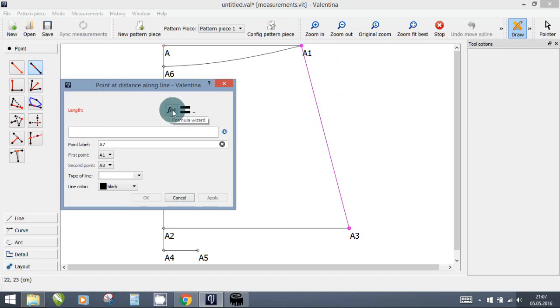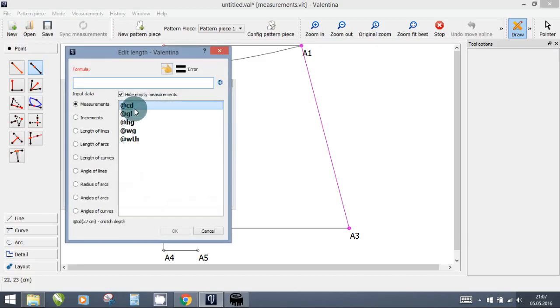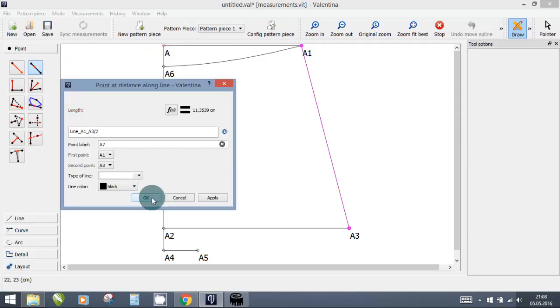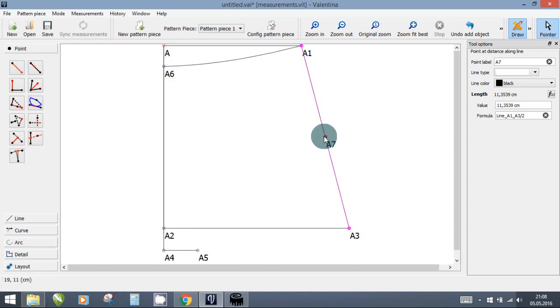We go to the formula, but now it doesn't depend on any of these measurements, but it depends on the length of this line. So we go to length of lines, and there's our line. And so we put it in, and then we divide it by 2. So the new point will always be in the middle of this line, no matter how long this line actually is. I click OK, and OK, and there's a new point.